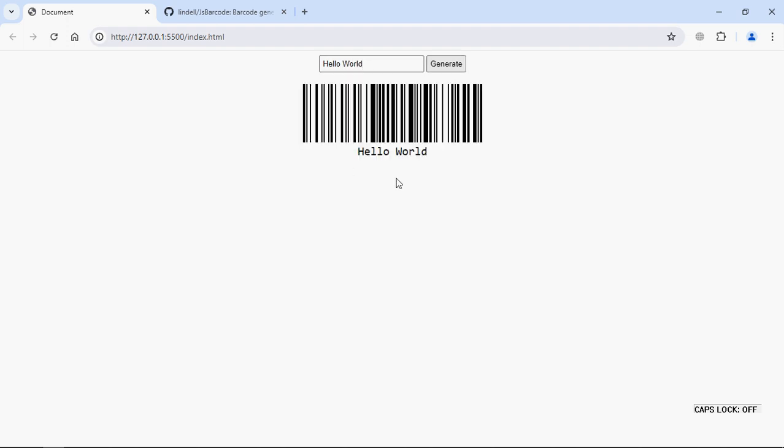Hi everyone, so in this video you will learn how to generate a barcode using JavaScript. At the end of this tutorial you will get this kind of output where you will have an input field and a generate button. Let me type something here. For example, hello world, and you can see we are getting a barcode with the text.